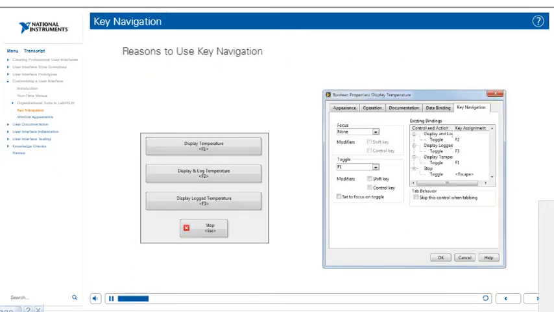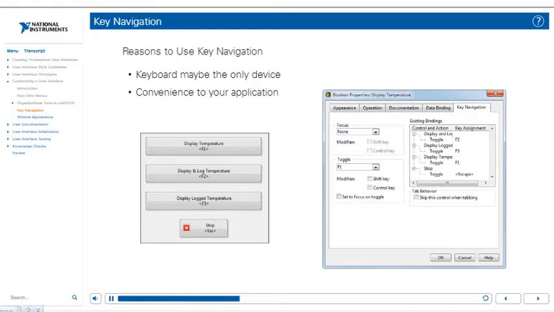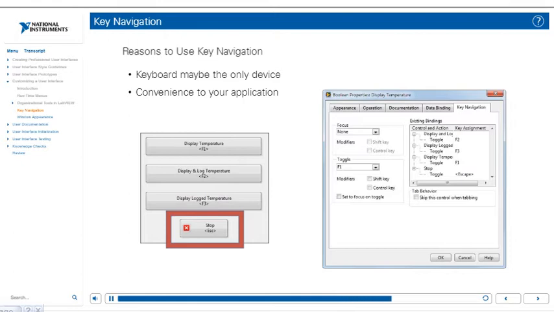There are several reasons to use key navigation. In some environments, a keyboard may be the only available input device. Key navigation also adds convenience to your VI by providing standard functionality to common controls, such as Escape to cancel out of a dialog or Enter to confirm. If users will be tabbing through controls, be sure to set the tabbing order from top left to bottom right and to ignore hidden controls.